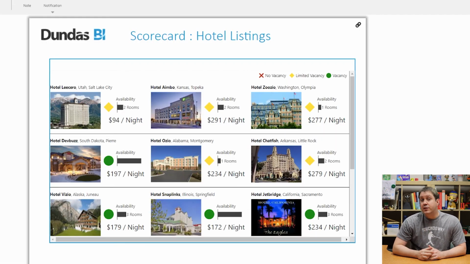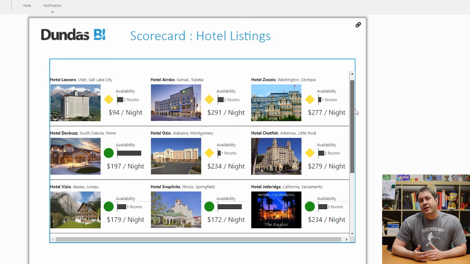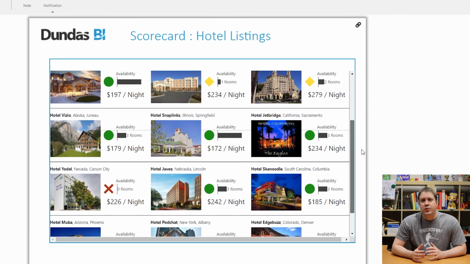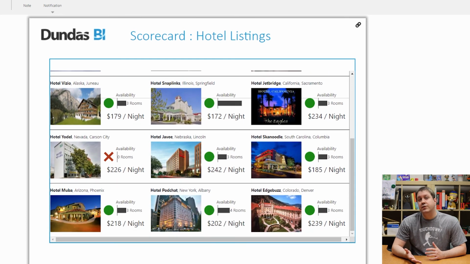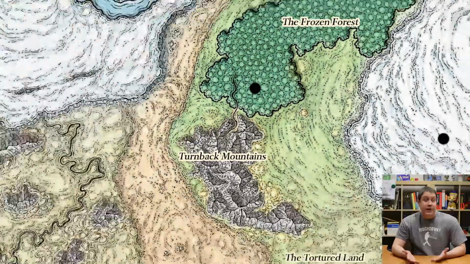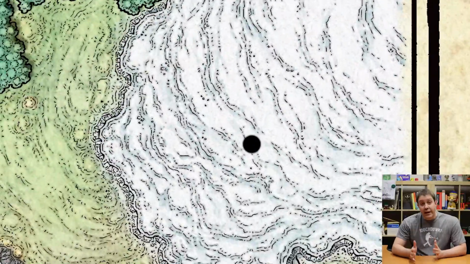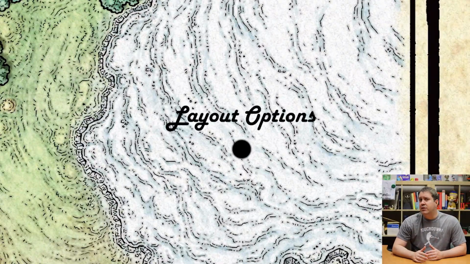Also, check out this sweet hotel listing visualization that I created with it. It's not your typical dashboard or report, but you can build interesting visualizations like this. You can do anything. Now, layout modes, probably not something you're even thinking about at this point, but it's important.